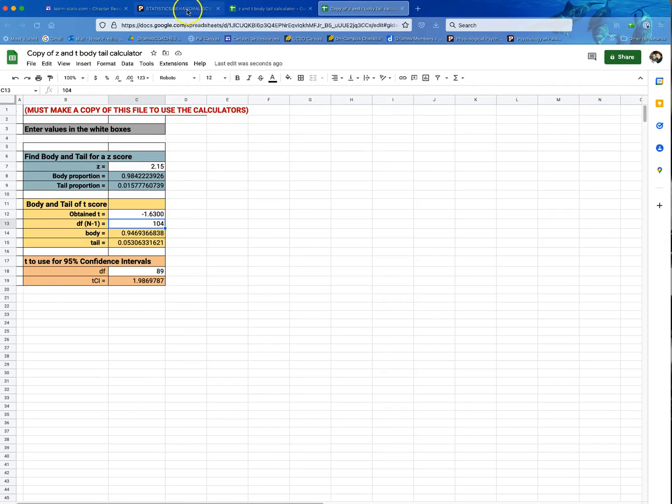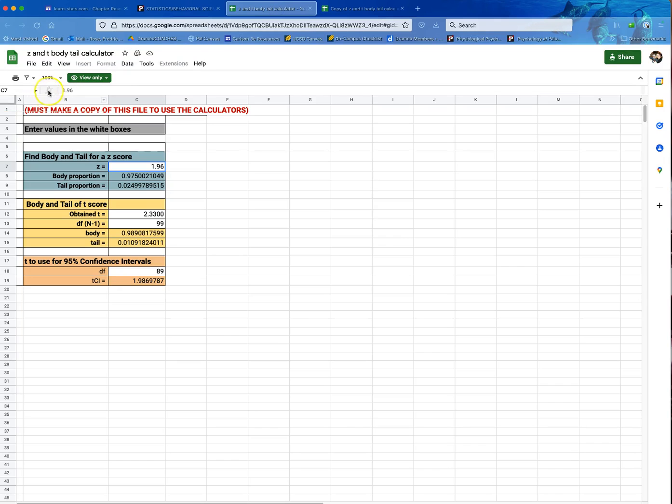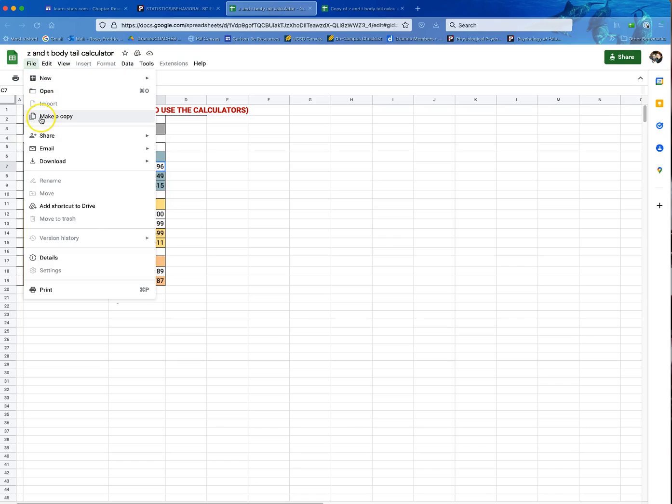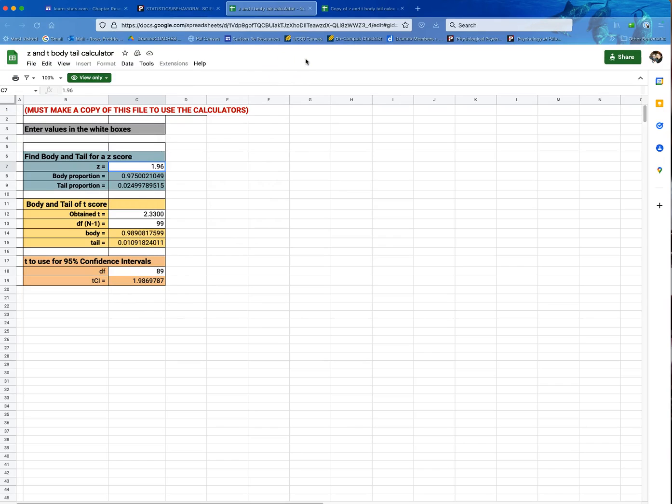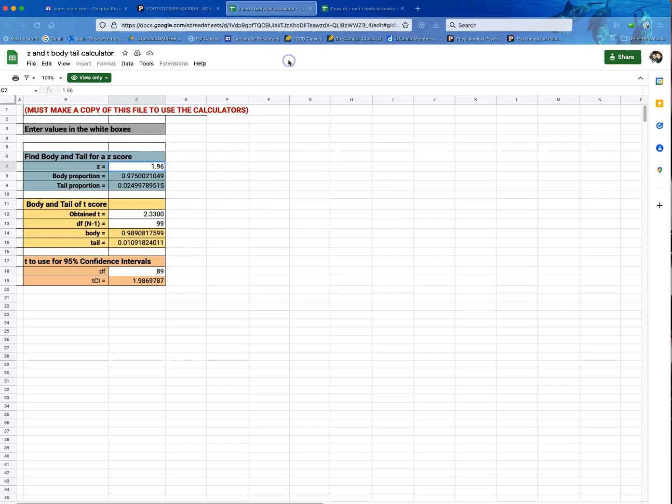All right, once again, click on the Google Sheet. When you get here, you have to make a copy. You can also just download the file. If you have Microsoft Excel installed on your computer, then download it as an Excel file and it'll work fine even if you don't have a Gmail or Google account. But that's how you get those p-values.